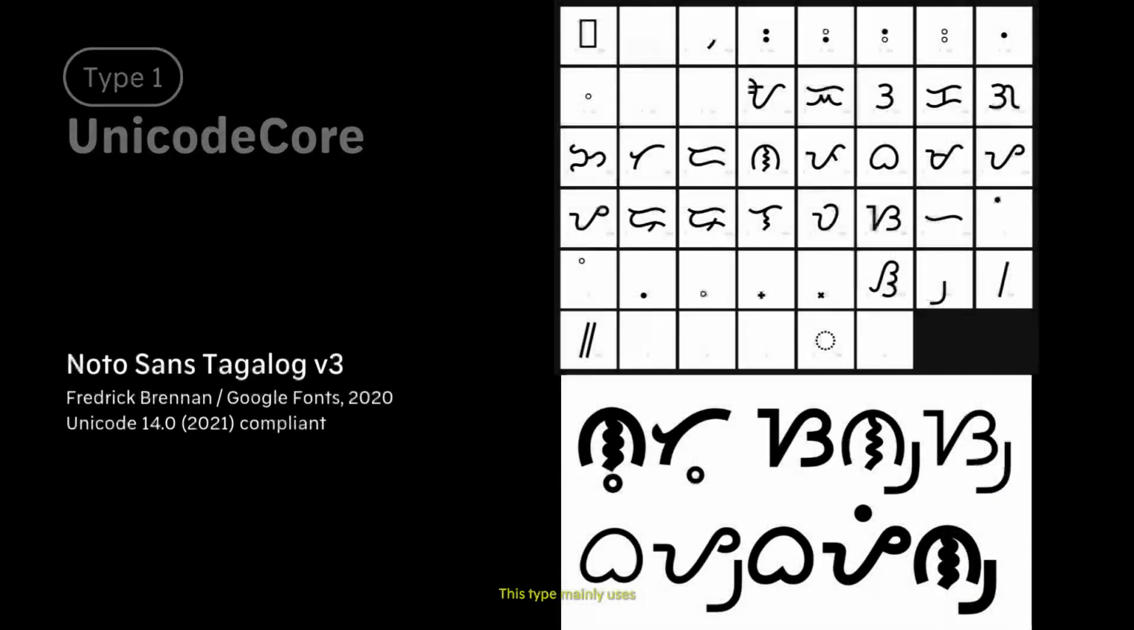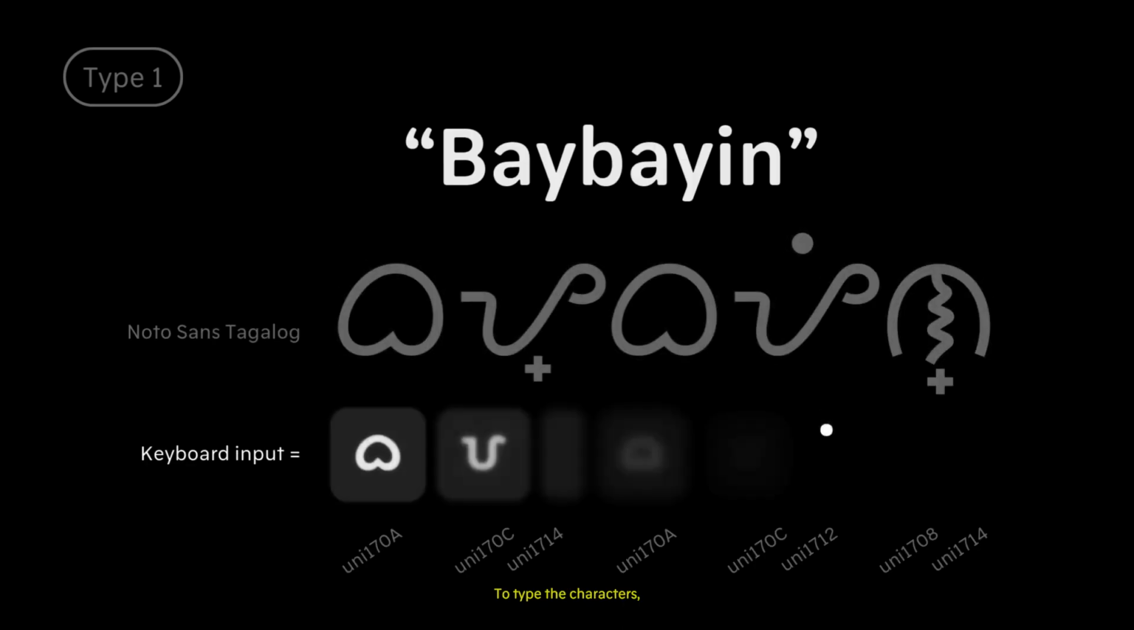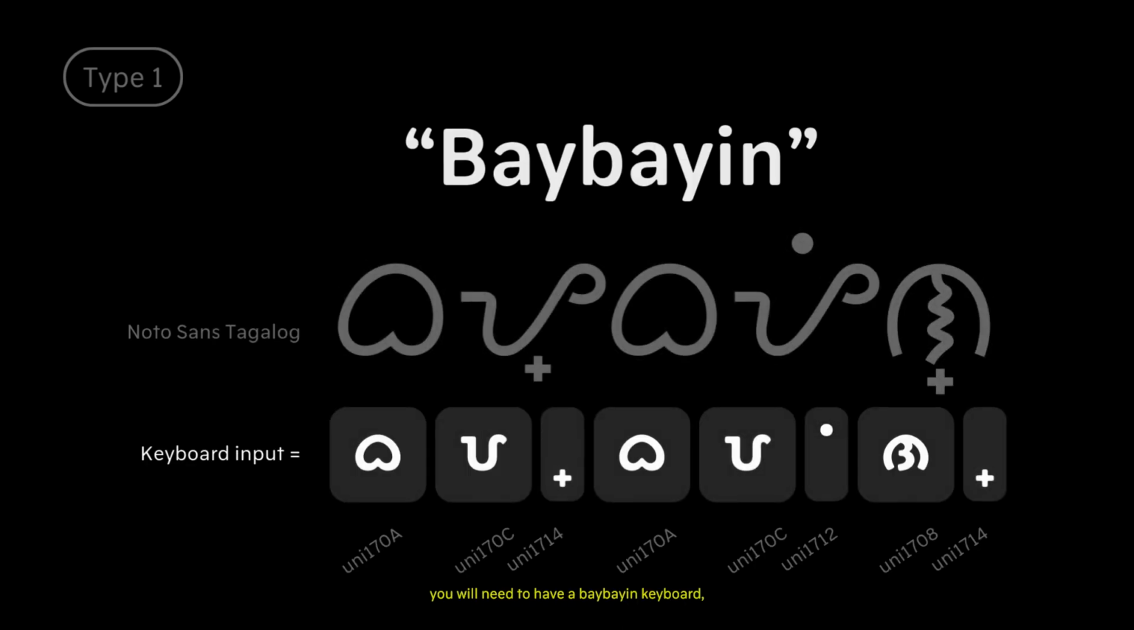This type mainly uses the Unicode specification to encode the letters, which is the standard way to go. We have here the Noto Sans Tagalog as an example. To type the characters, you will need to have a Baybayin keyboard, such as from Google Keyboard for your phone. But for the longest time, we didn't really have the technology available.